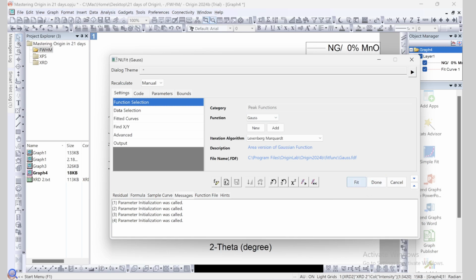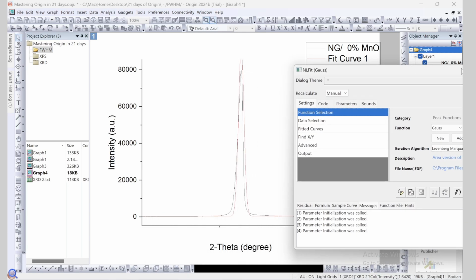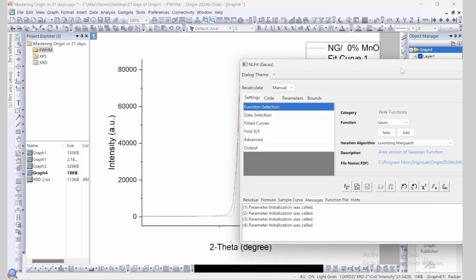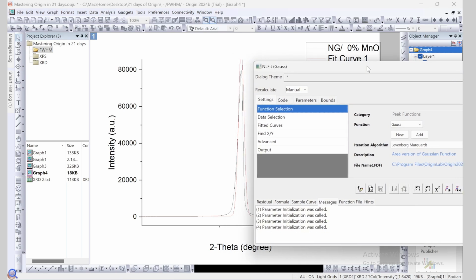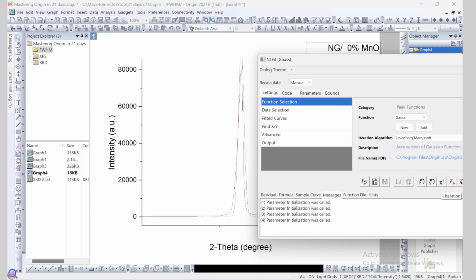So, instead of giving fit, I'm going to go to the column. When I selected the Gauss fit, there is a red line, and this is the peak fitting. You can give the option to fit until it converges, or you can fit one iteration after the other. An iteration is nothing but a step. I'm going to forward a few iterations and check how it happens.